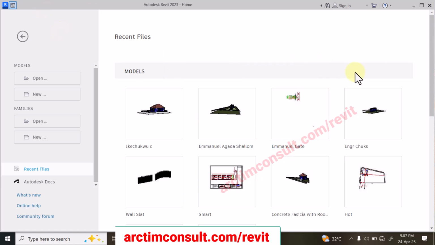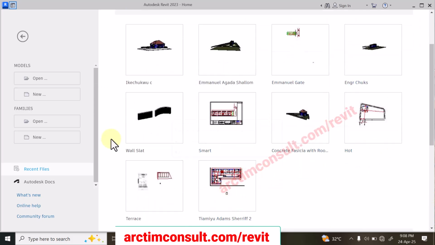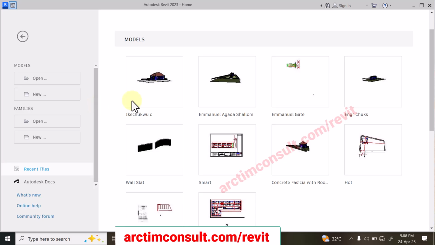Now I have launched my Revit. All you need to do to launch your Revit as a beginner is simply double click on the icon on your desktop, or right click on it and click open, and it will launch the application. Once the Revit application is launched, you are going to see the files you have worked on in the past. And if you have not been working on any project, what you'll be seeing are Revit templates.